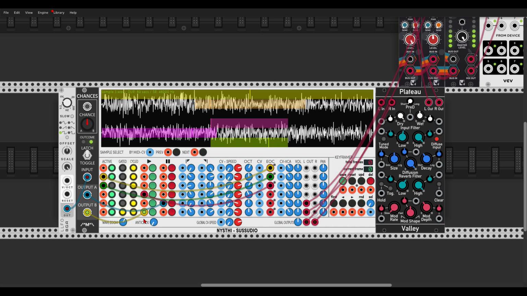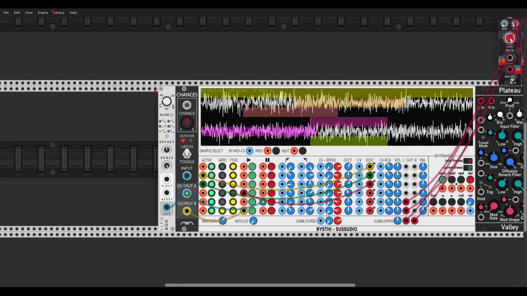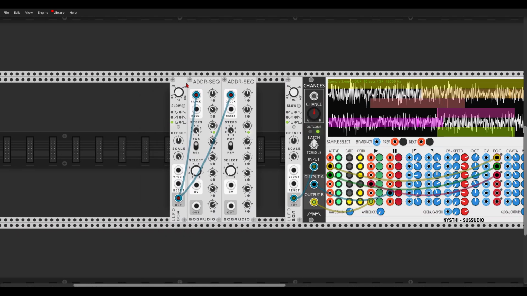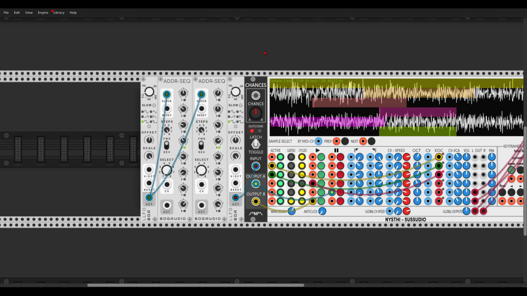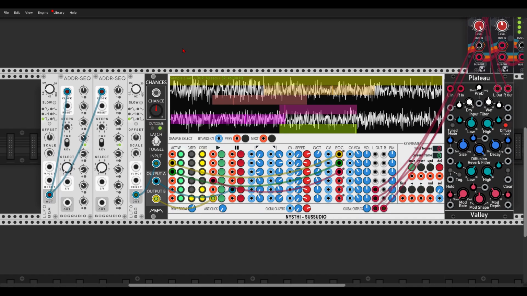Okay, another interesting thing we can do is modulate the start and end point of the playhead. So here, for example, I have 2 ADDR sequencers ready. And there is something to keep in mind here. You have to make sure that the end point, we will do this with the last playhead here, is not set before the start point, or you will get basically nothing.